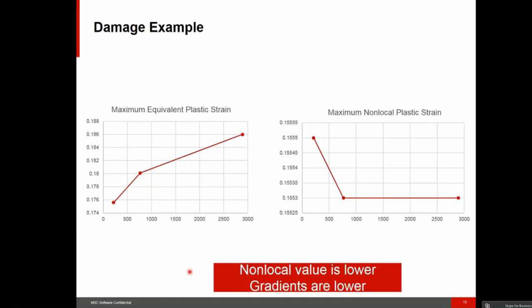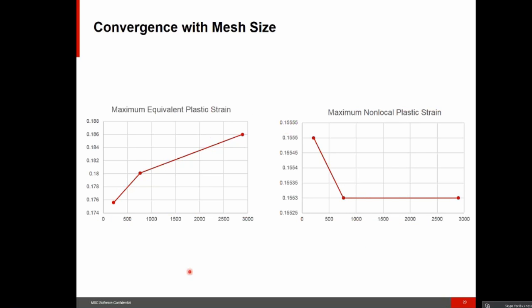We would look at an analysis of this hole in a larger area, and we look at different numbers of degrees of freedom. We look at the equivalent plastic strain, the maximum value, and as we put more and more elements into the system, we get a higher maximum value. So we're going to get higher damage. And effectively, the difference is somewhere around 10%.